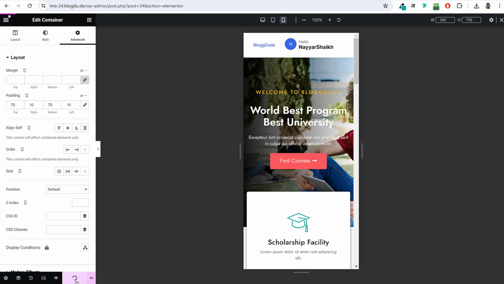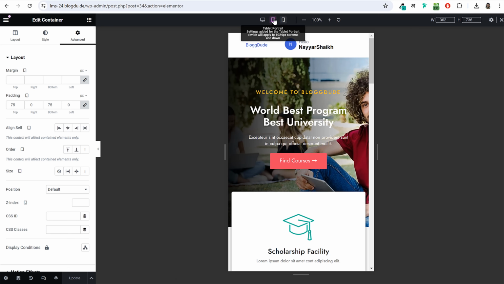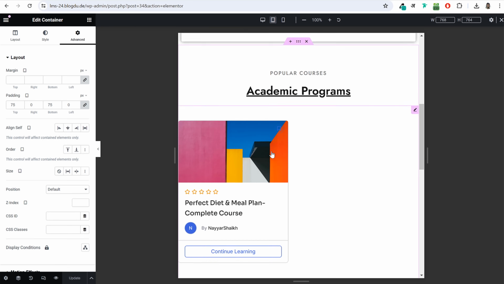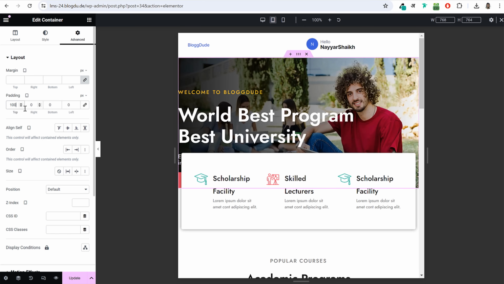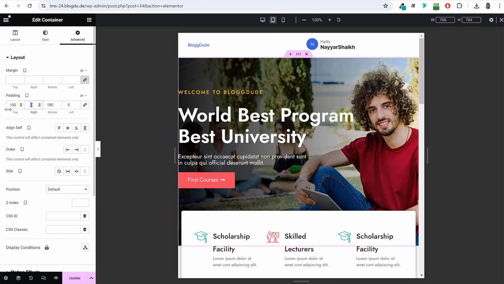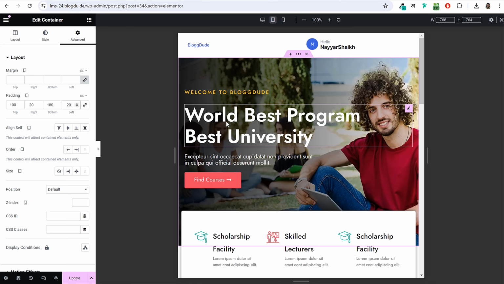So this is now looking perfect on a mobile phone. This is now your mobile friendly site. Similarly, you can go to tablet and see how it looks on a tablet. Same thing, I'll click on edit container, 100 at top, 180 at bottom, remember that. First let's add this. Now left and right for tablet, I'll select 20.